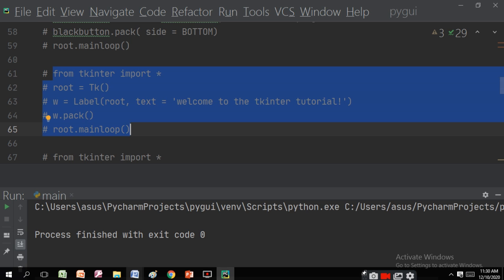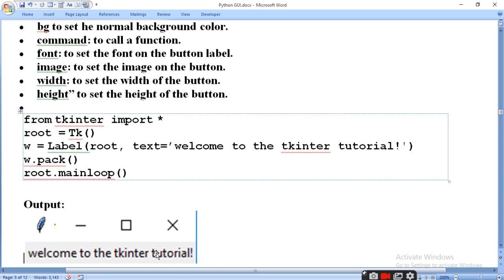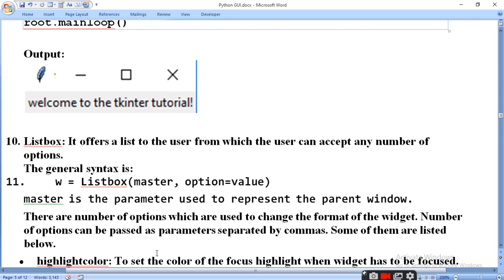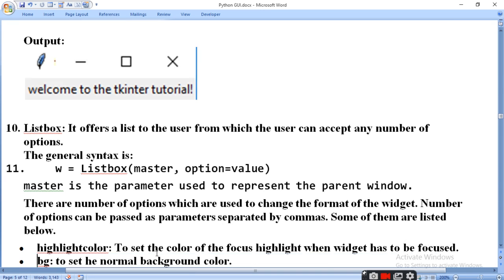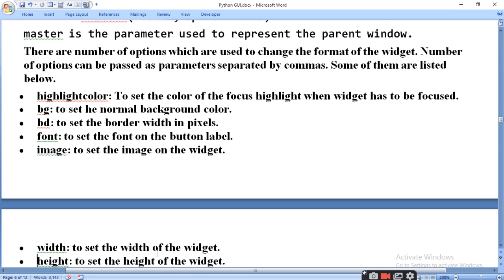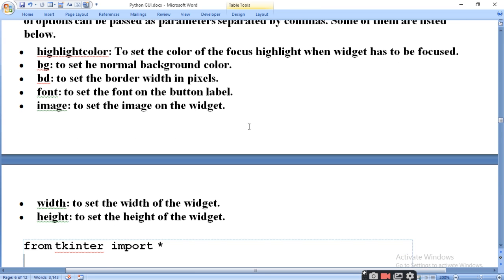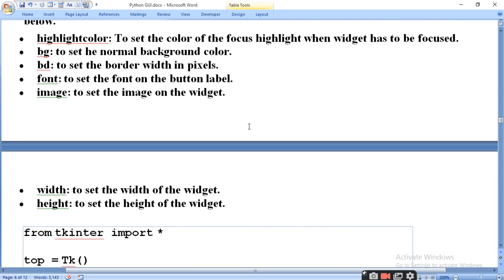Next is you have to learn how to make ListBox. It offers a list to the user from which the user can select any number of options. The general syntax is W ListBox master option, and options are highlight color, bg, BD, font, image, width, and height.